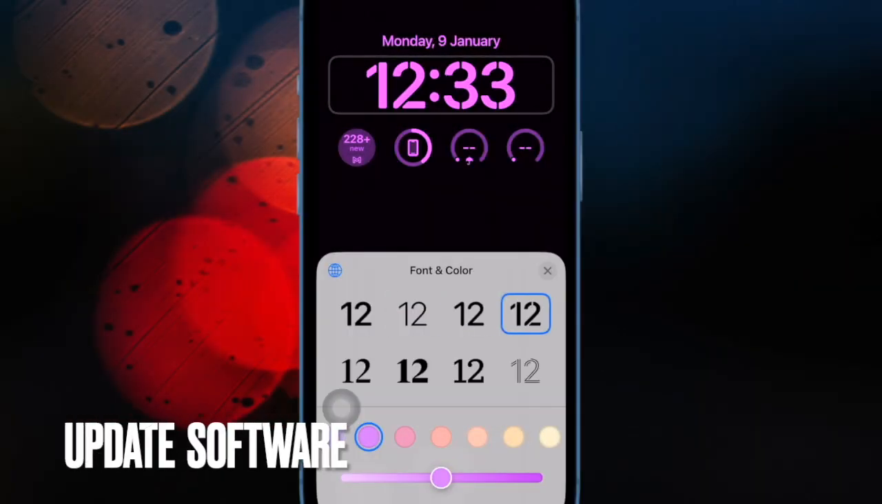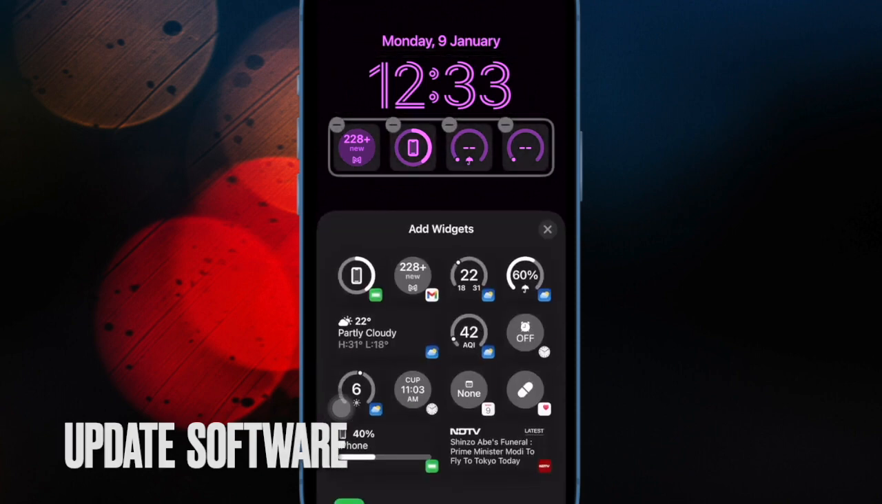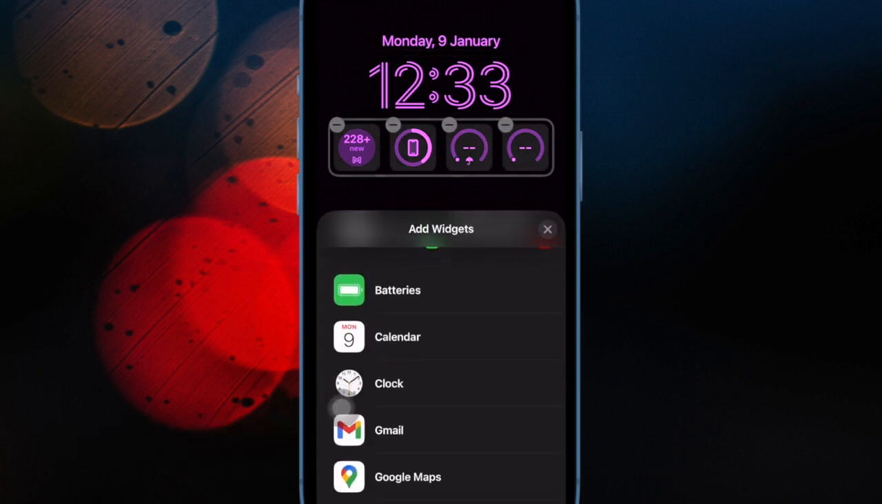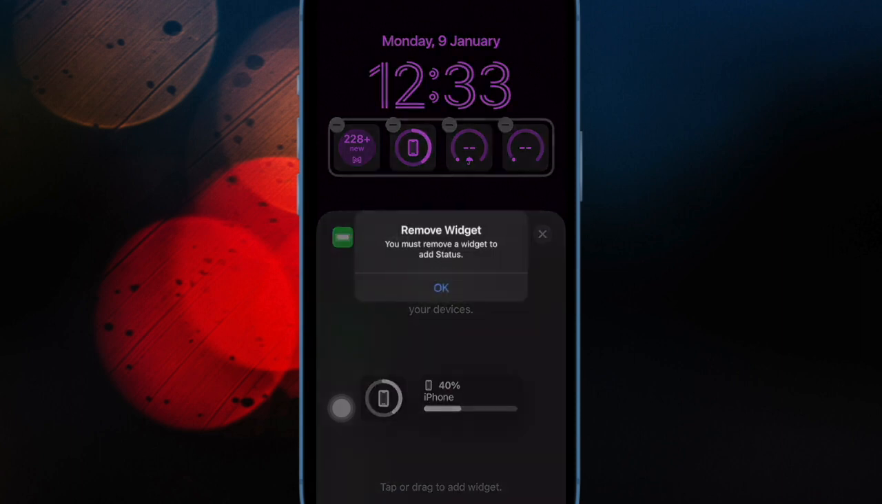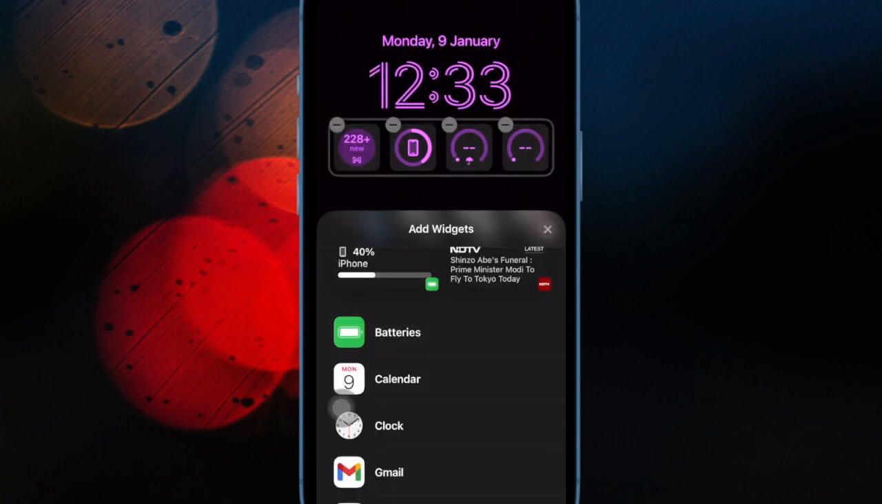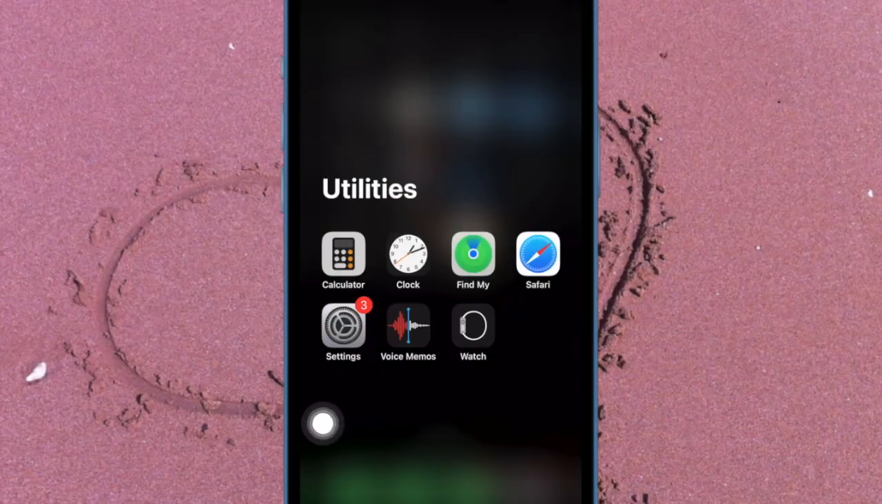And finally, I would suggest you update the software on your iPhone or iPad. Should the screen distance remain dysfunctional, go for the software update, as a software bug might be hindering this new iOS 17 feature. To do so, open the Settings app on your iPhone or iPad.